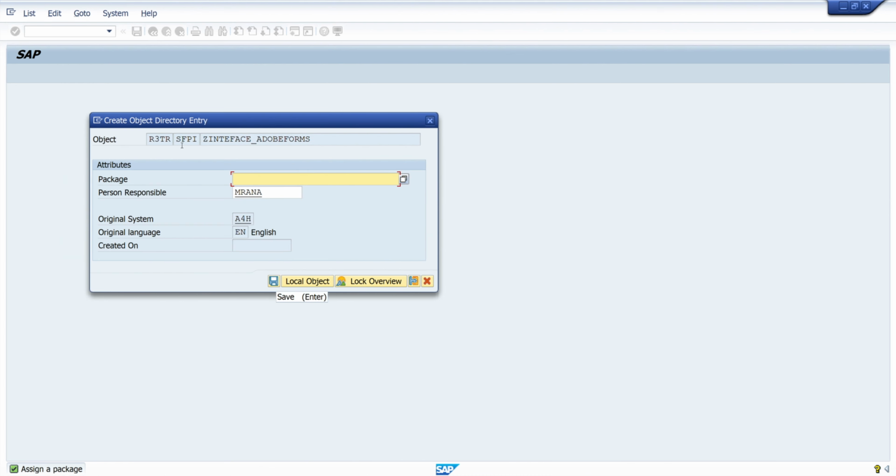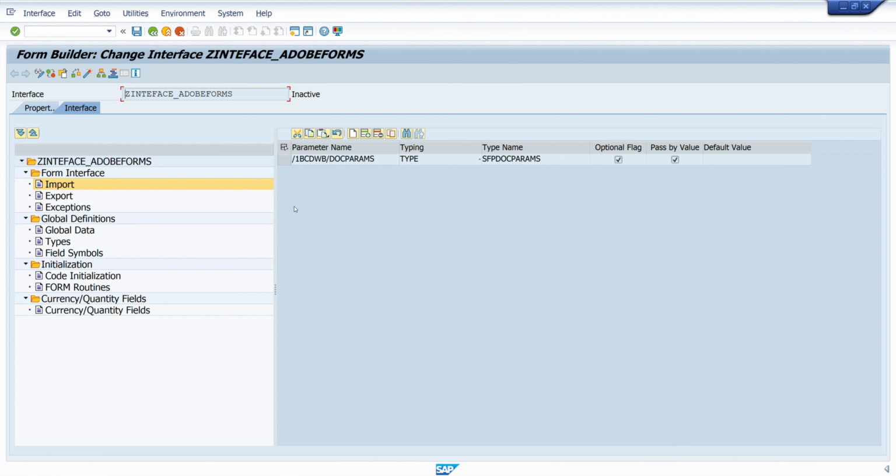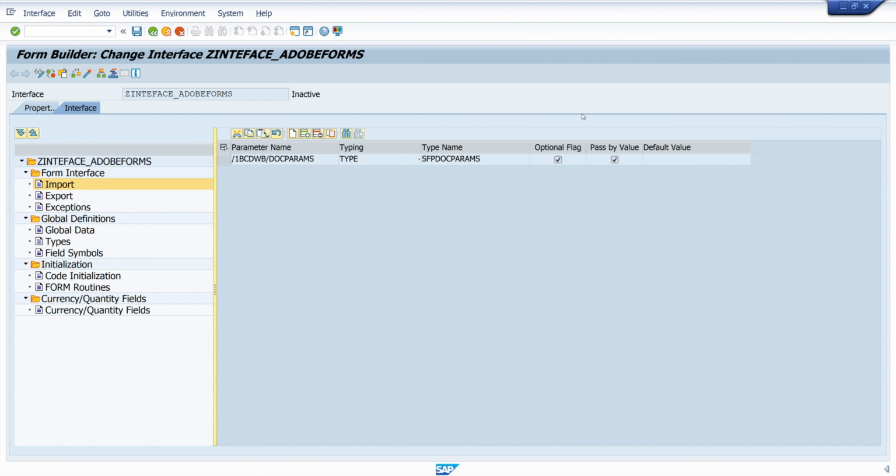Click on save. Now in this, you can just save into a local object, or if you want to transport this to the quality environment or to production environment, then you have to store it into a package. But for now, we can store it into the local object. So it looks quite similar to that of smart forms. If you have already worked in smart forms, here you can see, as I told you earlier, that in the interface we have the import and export parameters, global definitions, type declarations, and the code initialization.